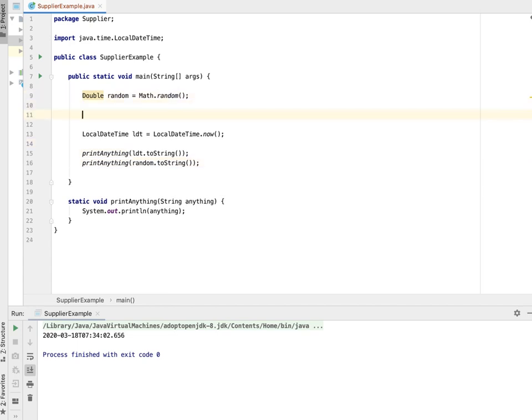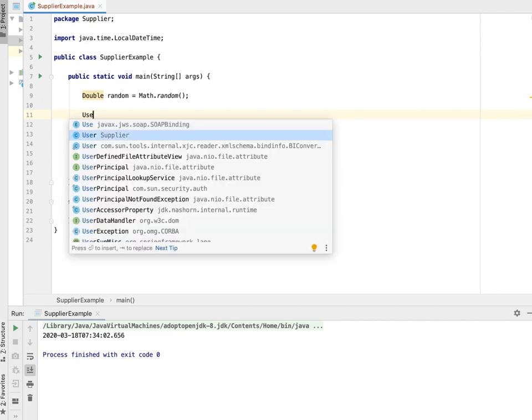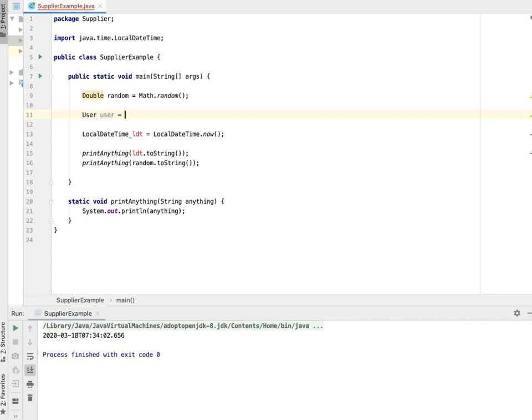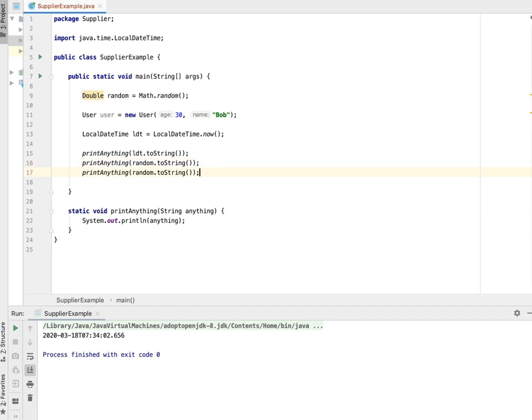Let's do another one. I have a user class, and it has a public constructor that receives an age and also the name of the person. And it has a toString method, so let's duplicate this one, and I will also print the user. Nothing new here. Let's run to take a look what happens.